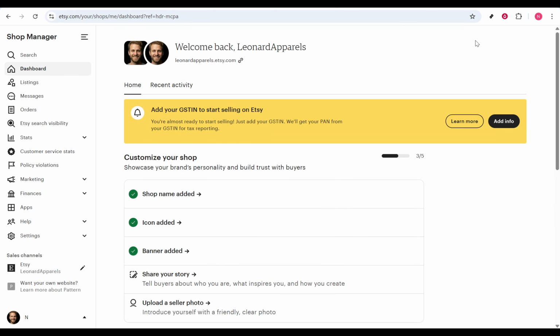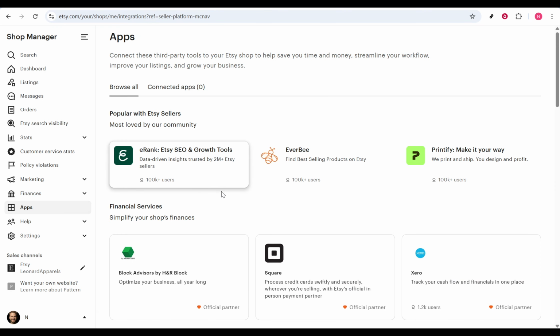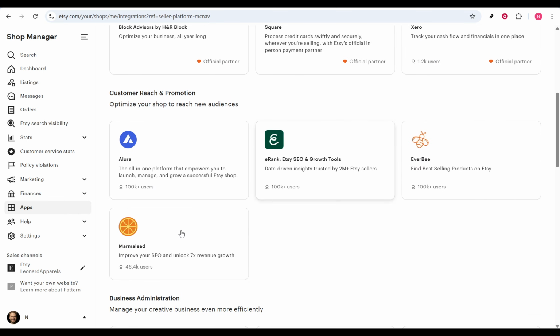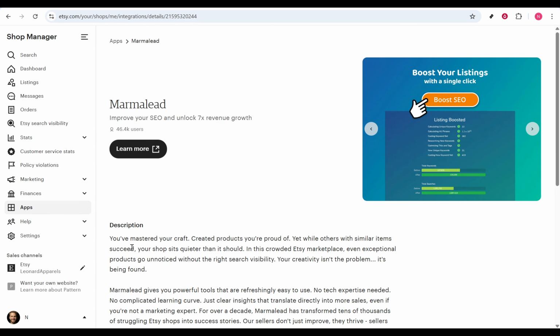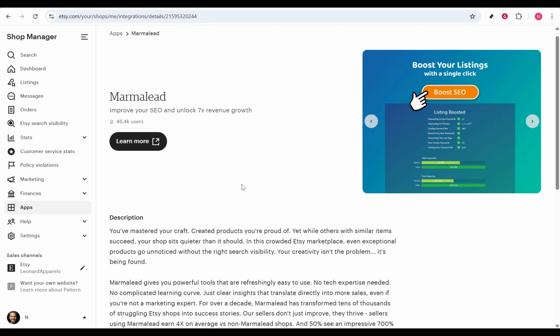Once you're inside Shop Manager, look for the section labeled Apps. This area is where Etsy lists integrations that can connect to your shop and extend your capabilities. In the Apps section, scroll until you find Marmalead. Depending on your view, you might see a list of integrations with brief descriptions. If you don't see it right away, take a moment to scan the page carefully, as the list can be long. When you spot Marmalead, click it to open its details page.